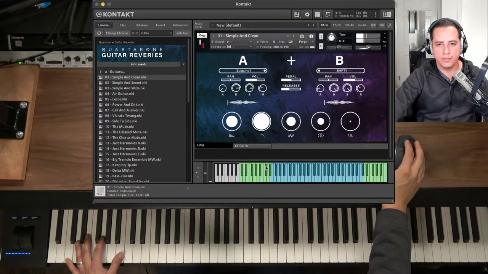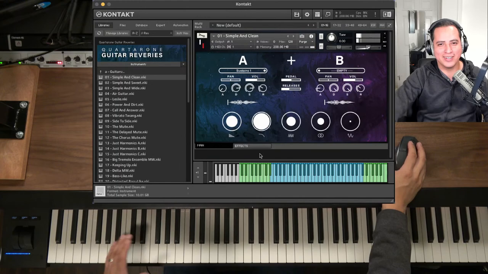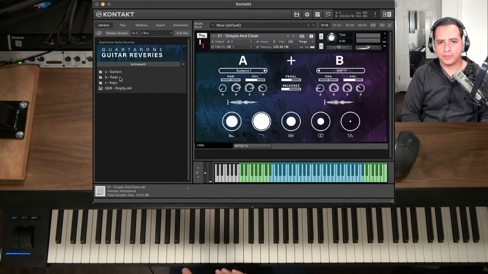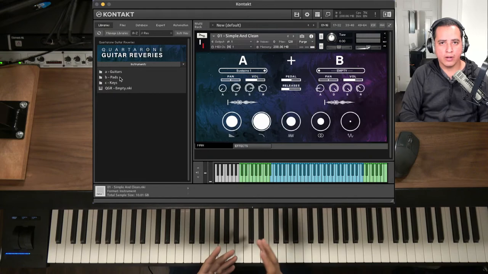Right, right. I'm very long-winded in my responses, if you haven't been able to tell. So it has guitars, pads, and keys. There's lots of inspiring sounds in here. This is only $79. I don't know if they're on sale right now. I'll post a link in the description.